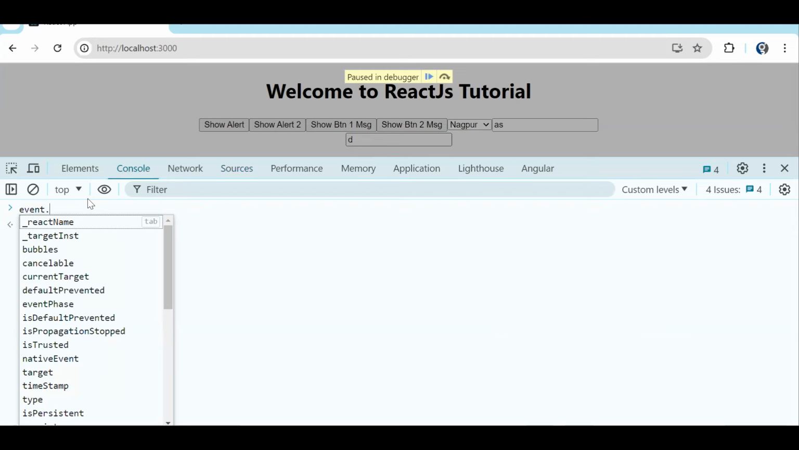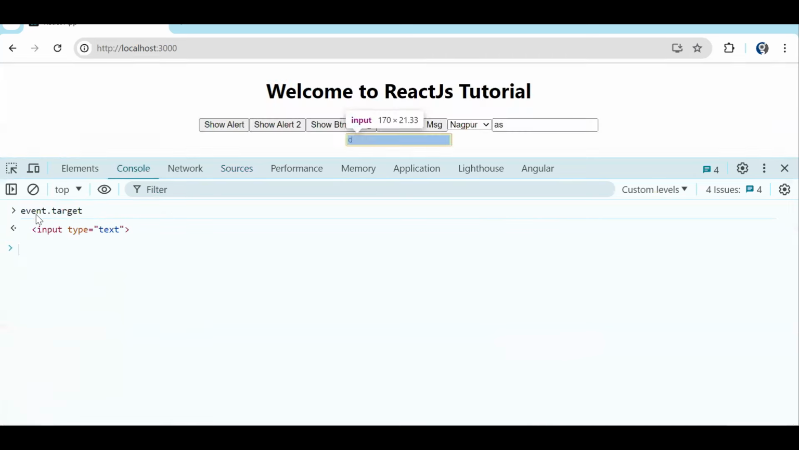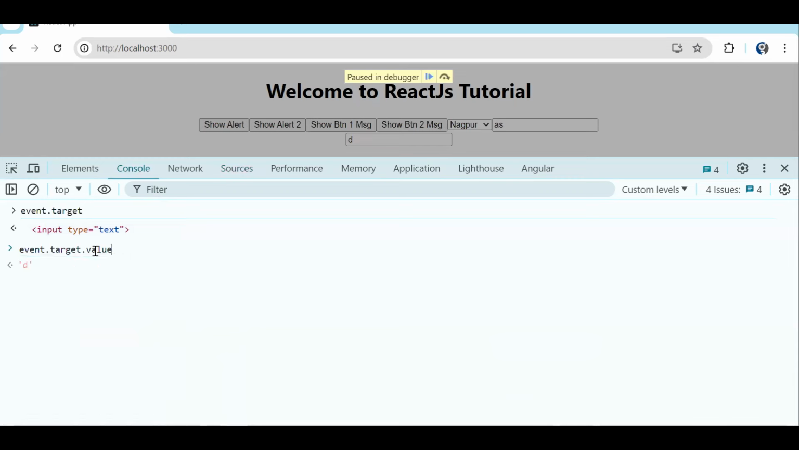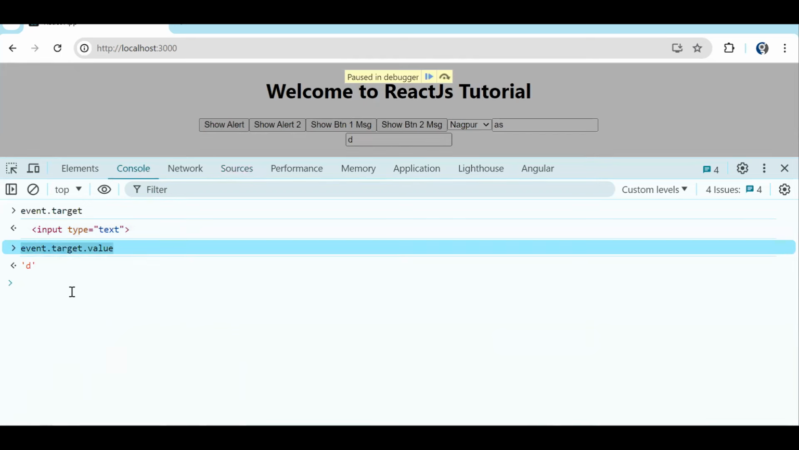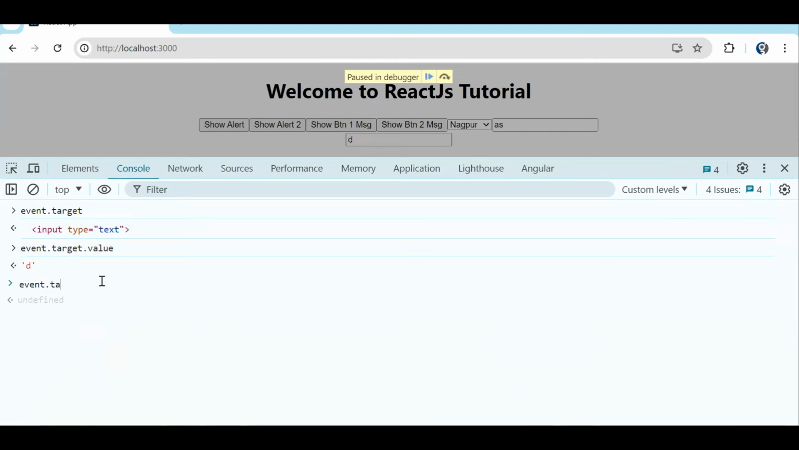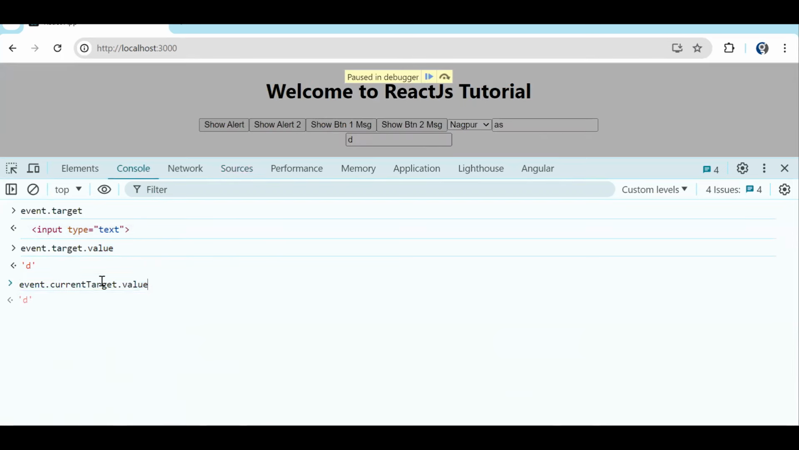Like how do we read the text box value? So this is the way. Target dot. You can see once I type event dot target, this element is getting highlighted, meaning this event got triggered from this text box. So we got it. Now I need the value: event dot target dot value. See, we got the value, correct? So either you can get the text box value by this, or instead of target, you can use current target. Both work the same.